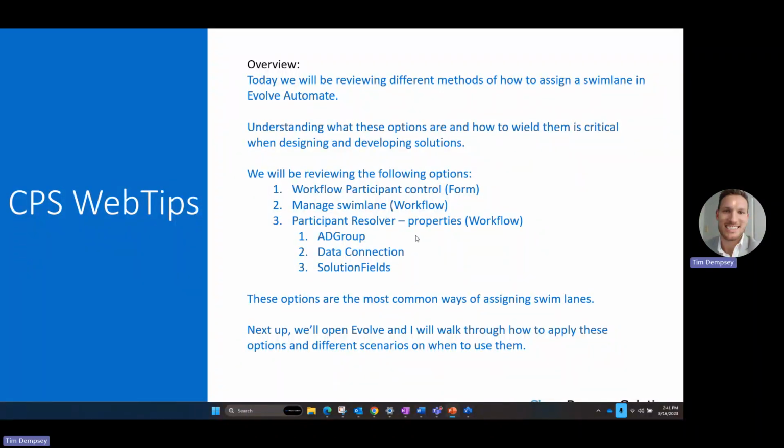And we'll also be walking through the properties of the participant resolver on the swim lane itself. So there are three offerings in how we can resolve that swim lane, and that's either through the AD Group, a Data Connection, or Solution Fields.